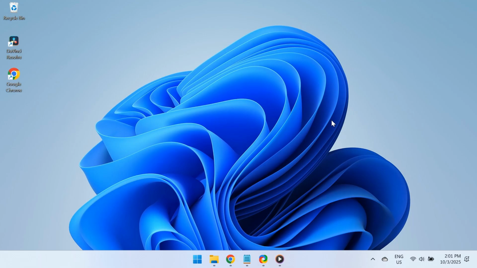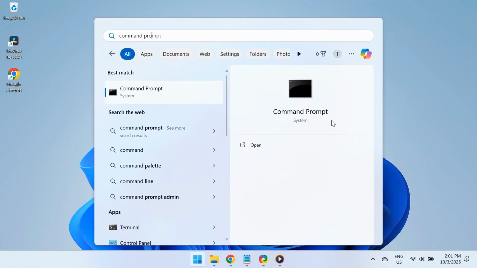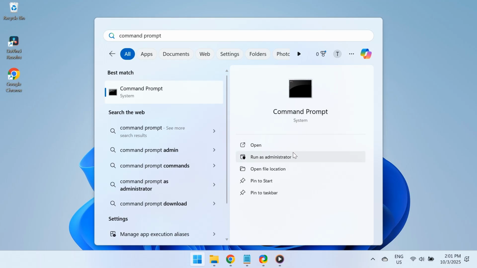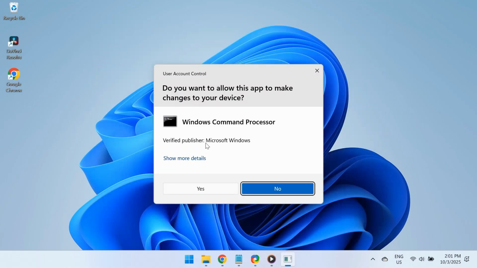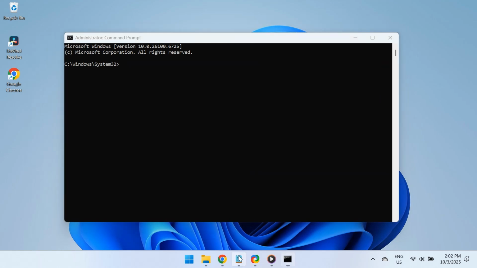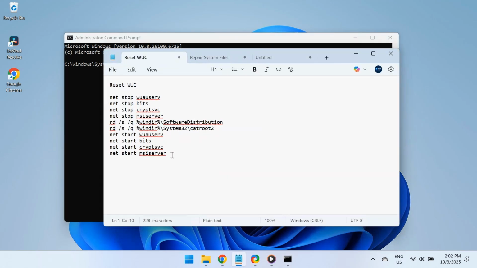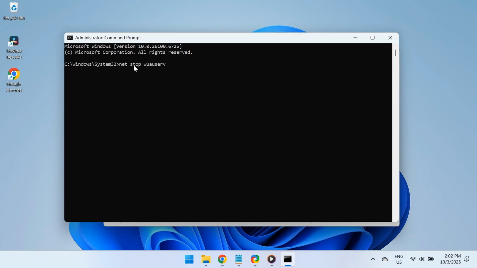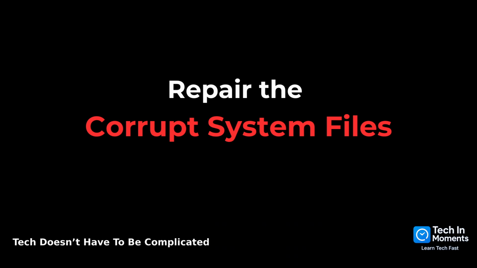To do this, press the Windows key, type Command Prompt, and click on Run as Administrator. Select Yes in the UAC prompt. Now execute these 10 commands one by one. Just copy each command, paste it into the command prompt, hit Enter, and wait for it to finish. I have added the commands to the video's description.